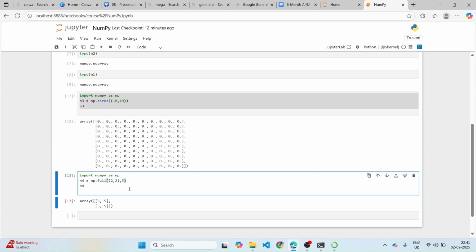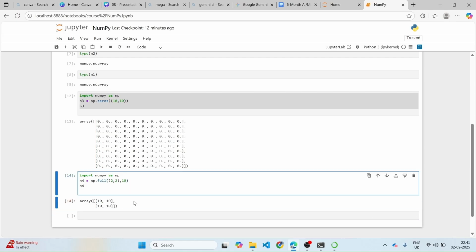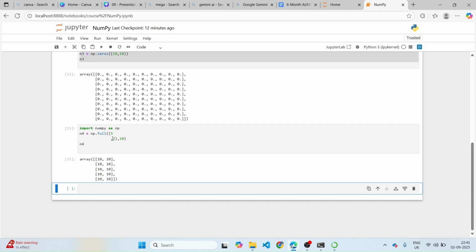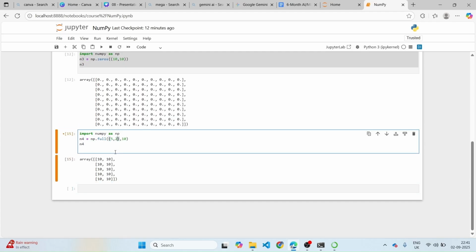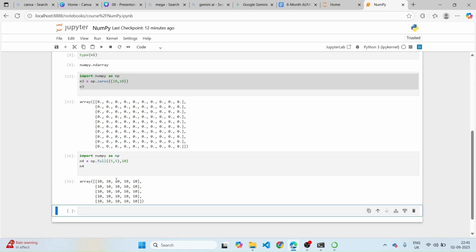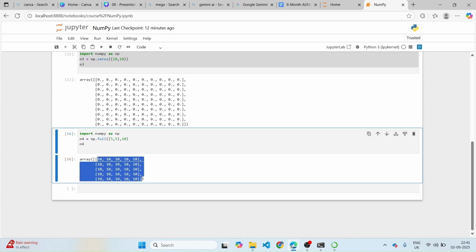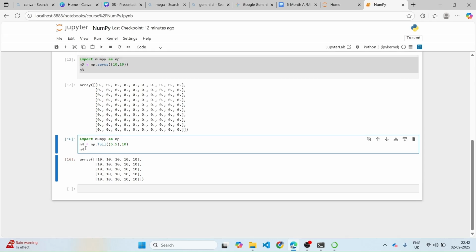You can change the number to 10. Here you can see it's changed. You can also update this 5 to 2. You can see this 5 has changed. Then the array is initialized with all those numbers. You can change it as you wish.